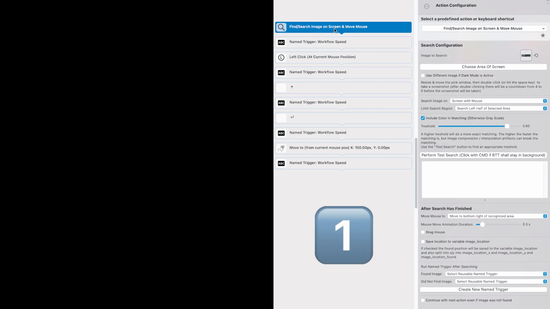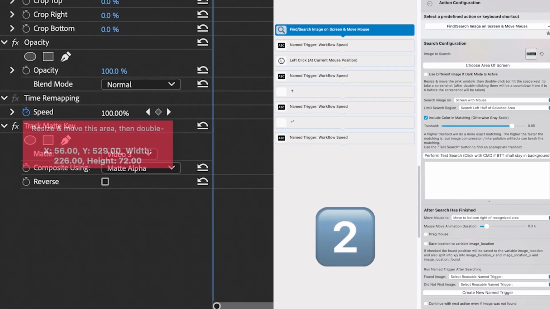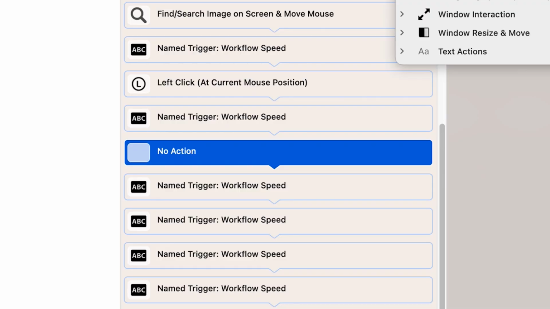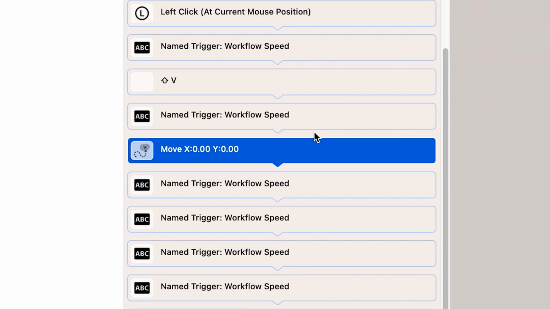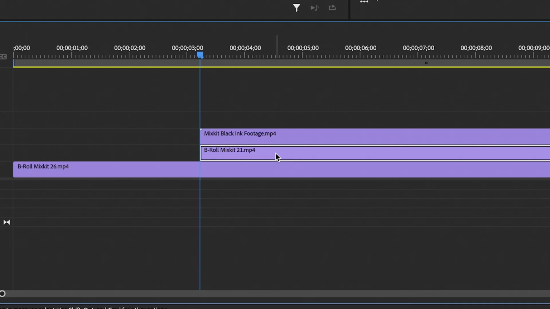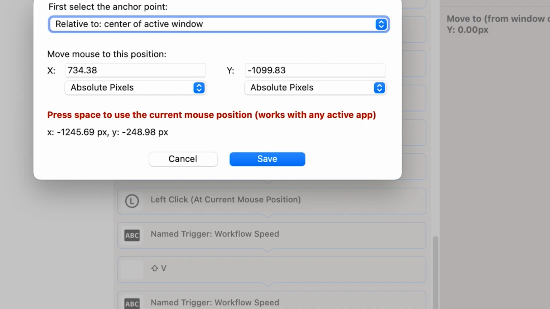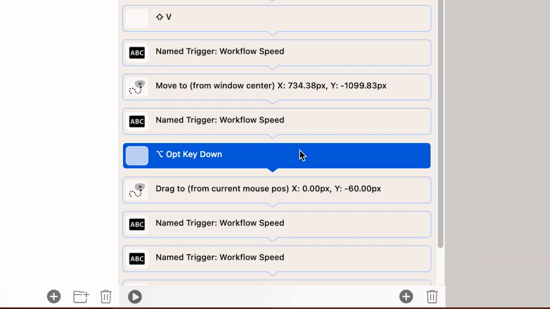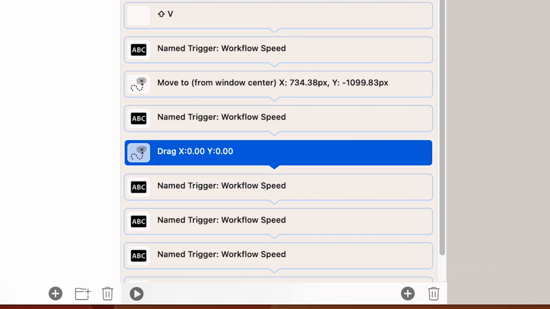Here you can see all 3 action workflows. Add them to your main workflow and make sure to adjust their settings accordingly. Next comes a Shift plus V shortcut action and the move mouse to position action with the second video in your timeline as your mouse cursor's saved destination, because we want this video to be duplicated above our ink effect clip. To achieve that, add the action called Opt key down next, followed by the drag mouse to position action.